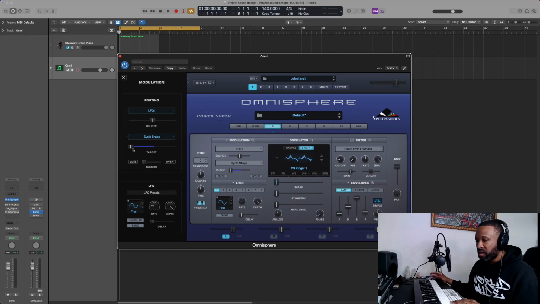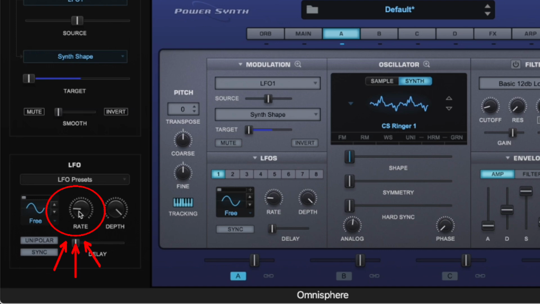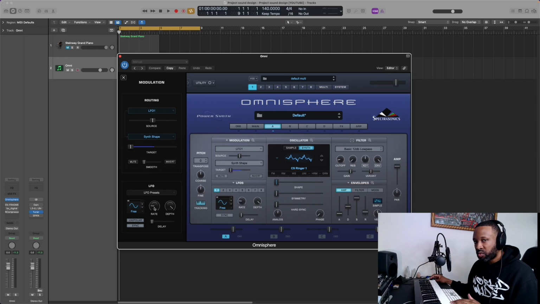And as I play, now listen. You can hear it moving through the waveform. What I also can do is I can speed up that modulation by coming down to the rate knob right here. And now I'm going to increase it, and now listen to how fast it moves through the waveform. So the more you increase the rate, the faster it will modulate through the waveform. And then when you decrease it, the slower it will move through the waveform.